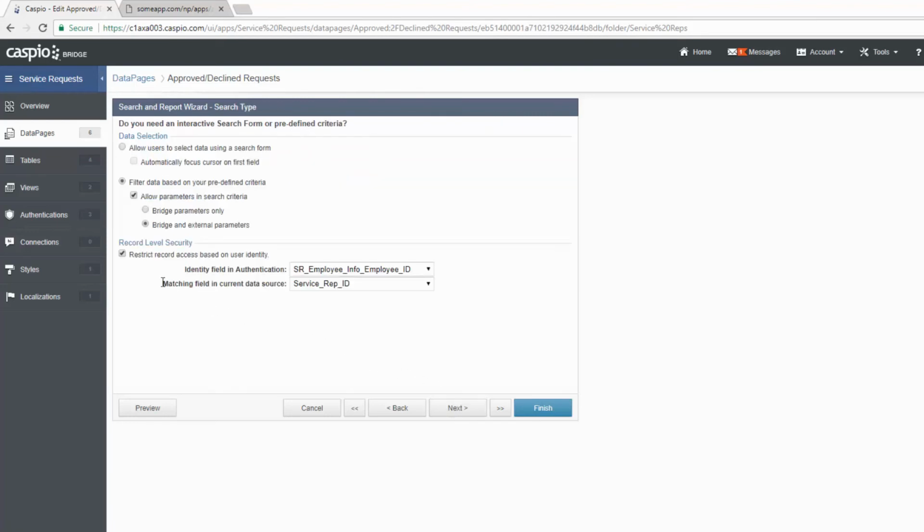And now we don't need record level security. It's up to you. You can enable it here if you want to, if you only want to show the service reps their own approved and declined requests. But in our example, we chose to display all the requests that have been approved and declined to all of the service reps. Because as a service rep, if I want to be able to see other requests that have been approved and declined that belong to somebody else, I may be interested in seeing.